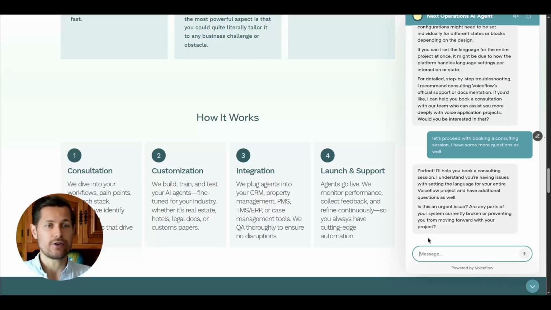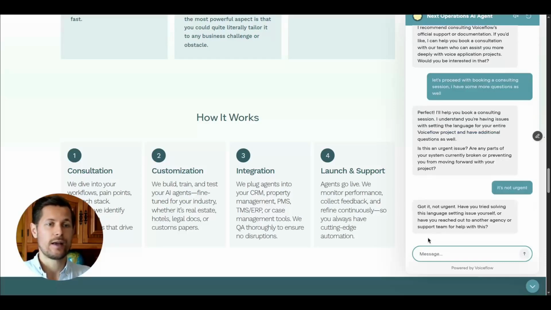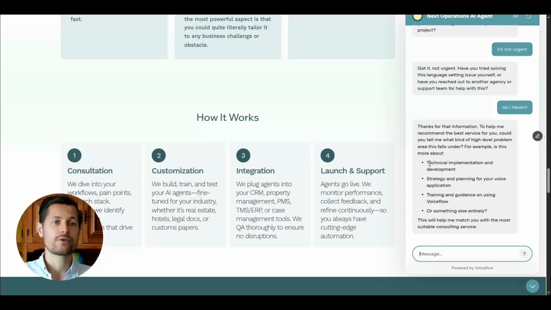So it asks me, is it urgent? And so I say, it's not urgent. It asks me, have I tried to solve this with somebody else? And I say, no, I haven't. And it tries to classify them within certain different areas. And I say, it's a technical implementation issue.